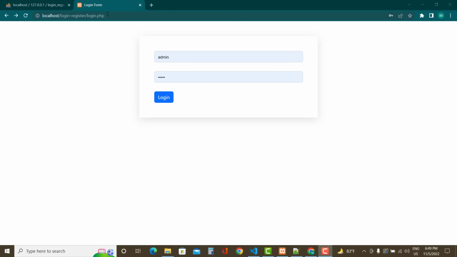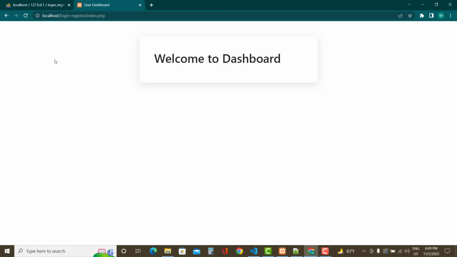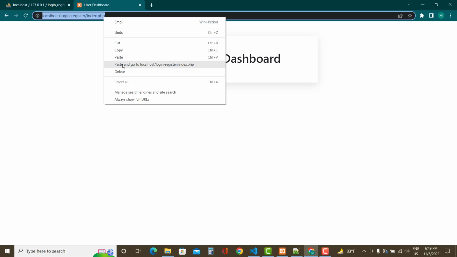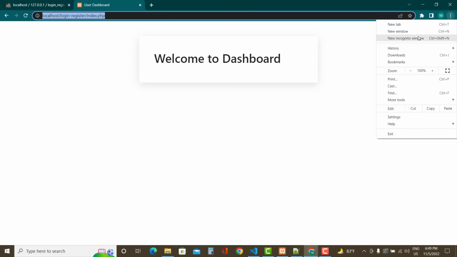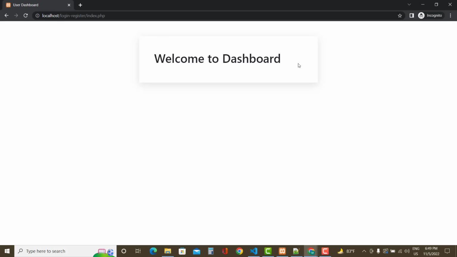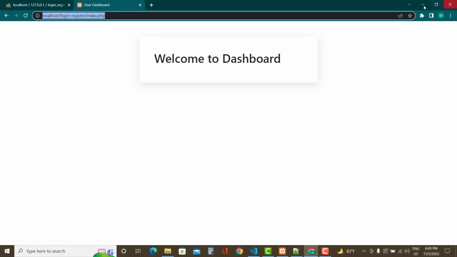Now we have both the registration page and login page ready. But the problem is everybody can access the dashboard page even if they are not logged in. Even if you open it in incognito mode, it is accessible. So we cannot do this. We cannot allow all the users to access our dashboard page. To solve this problem, we can use session.